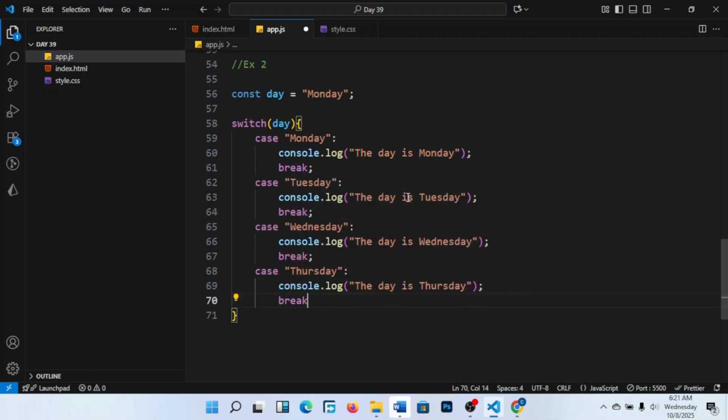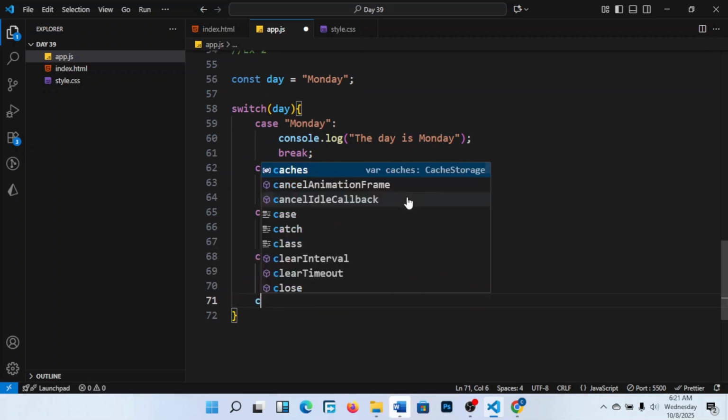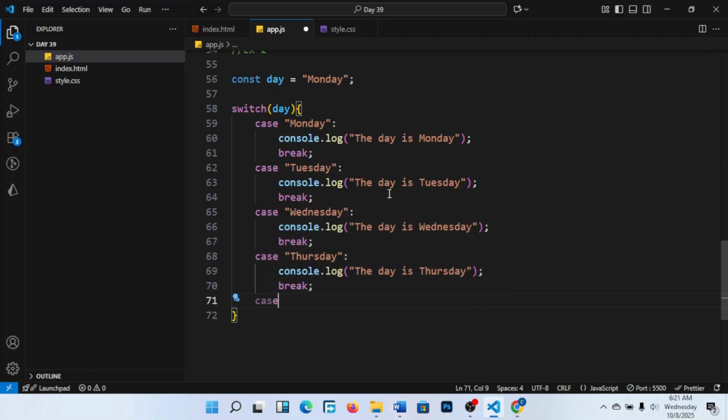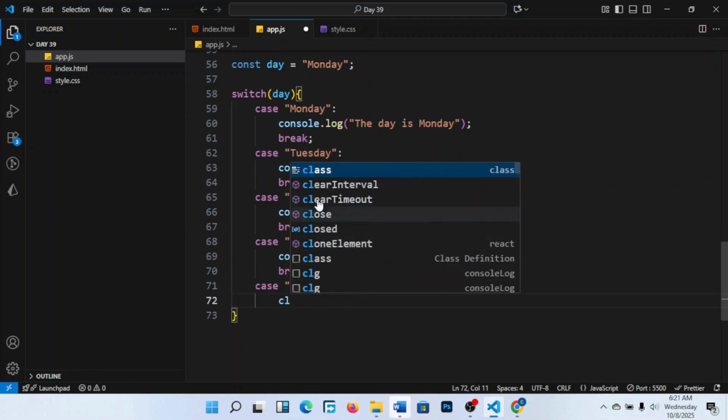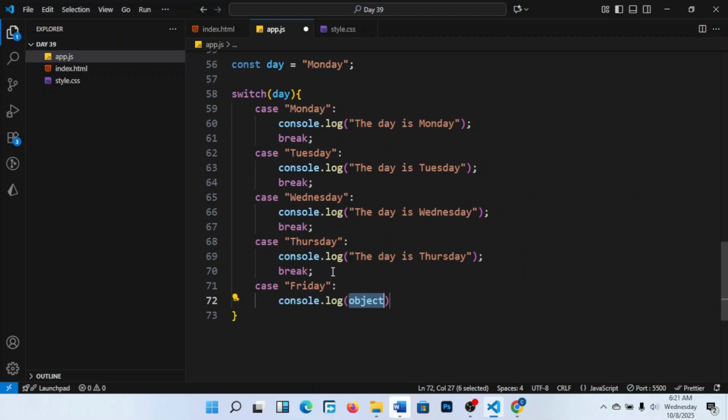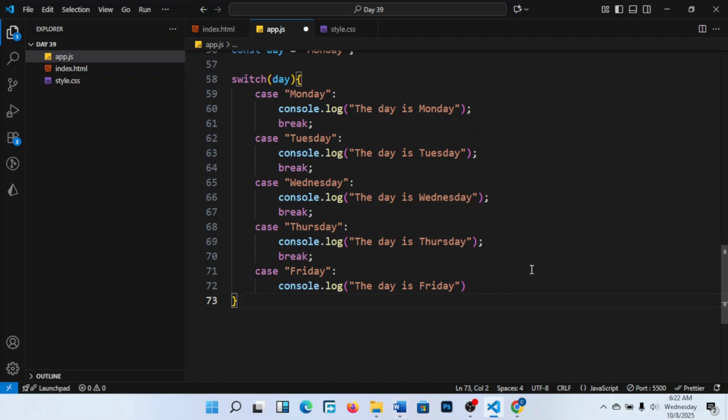Then I put here a colon like this. Okay? Then I put here case Friday. Okay? Case Friday, I put a colon. Then I put here console.log, the day is Friday. Then I put here break. Okay? I put here break.